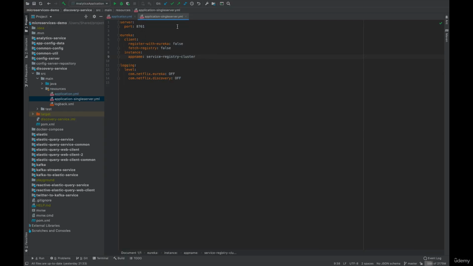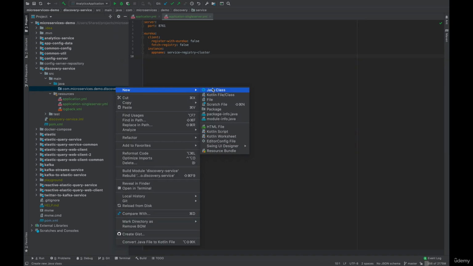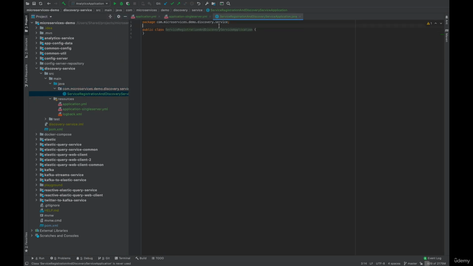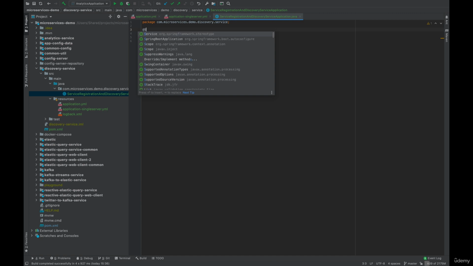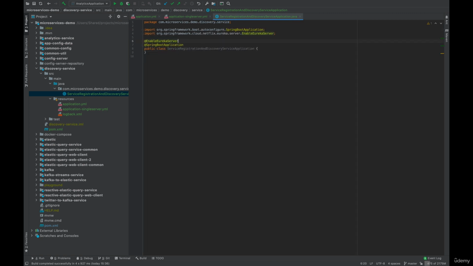For the single server, we set register with Eureka and fetch registry to false, because at startup, Discovery Service itself also tries to register, and if there is no peer, it will get an error. To prevent error logging, we also set com Netflix Eureka and com Netflix Discovery logging to off for a single server, but we don't set these properties to off when we use peering. Then add the service registration and Discovery Service application class with Spring Boot application annotation and also with enable Eureka server annotation to make this service a registration and discovery service.